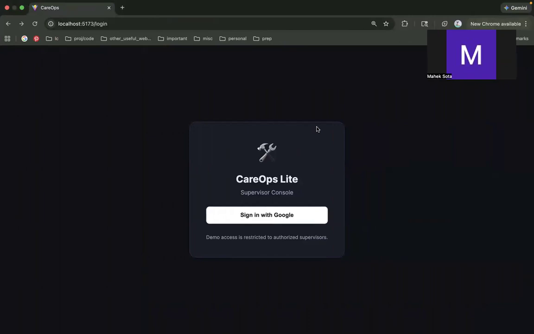Now, when you open up CareOps Lite, this is the landing page. This is the login page where you come to. Currently we have a set of authorized and unauthorized emails. So if your login email is not under that authorized email, you would be bounced back to the login page with an error message that you do not have access to this. However, if you do it with an authorized email, you will be taken to the dashboard.